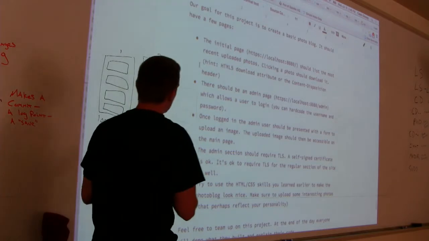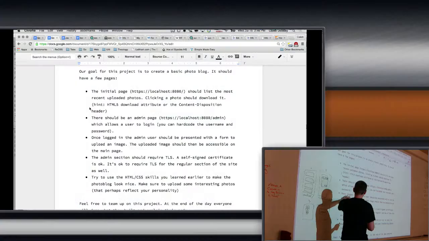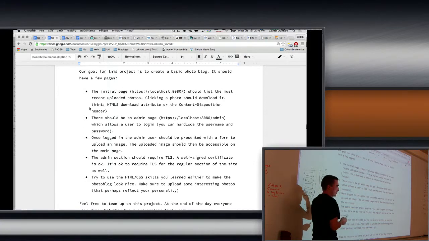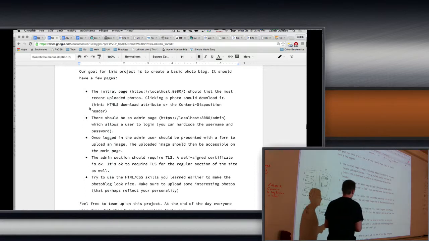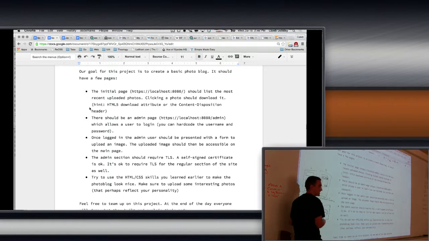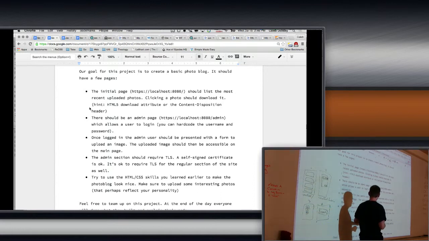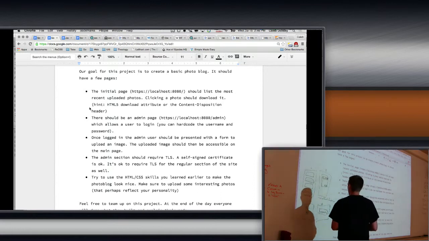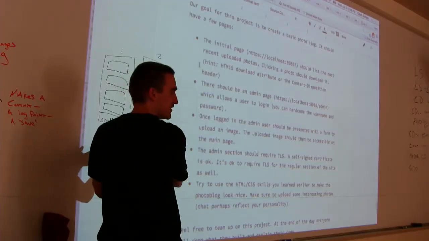And so this should be a pretty easy website to build. I put a few things to note in there. So the log out, log in, remember that. You can hard code the password, that's fine. You don't have to use a database. You need to use TLS, okay? Because it has a login. So you have to have TLS. And then try to use the HTML and CSS skills you learned earlier. So you can make it look like this. Please make it look better than this.